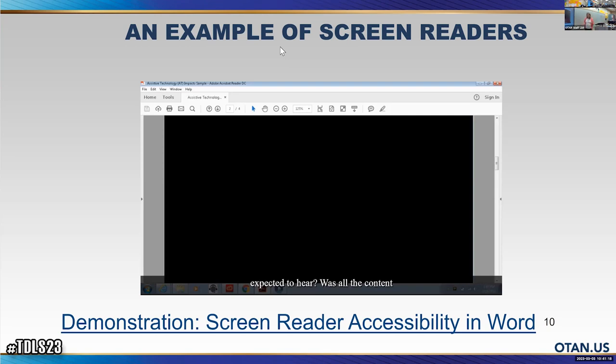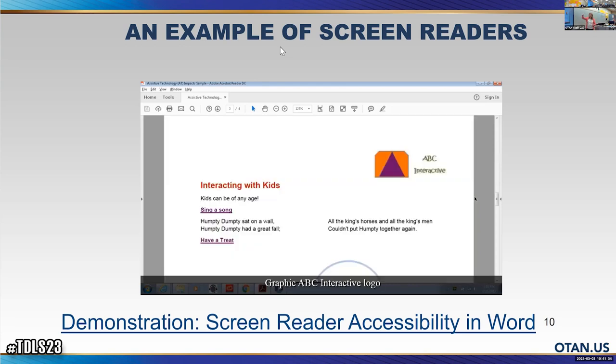JPG. Was that what you expected to hear? Was all the content clearly read? It did not. This page was not created in an accessible manner. Let's listen to how the screen reader changed the content now that we've remediated the document. So now it's going to read it to you.